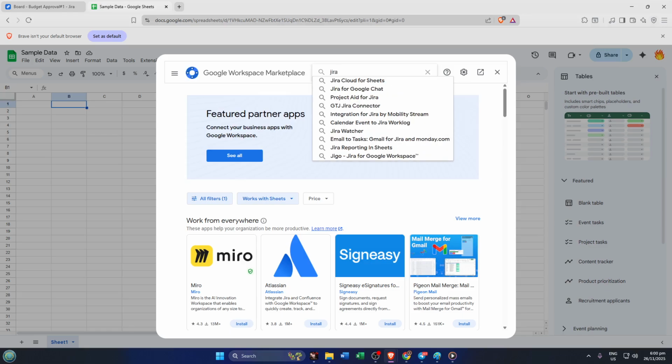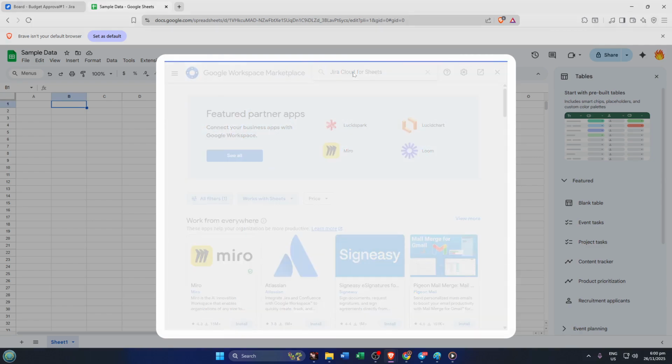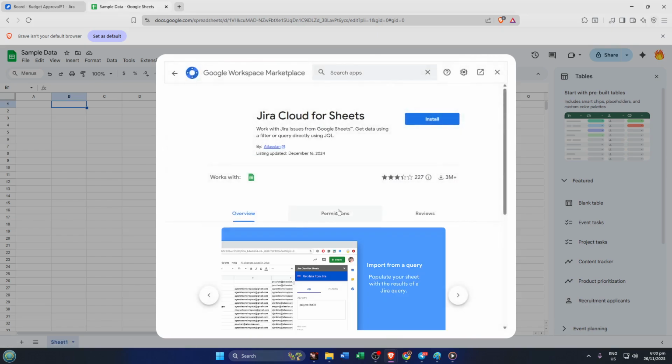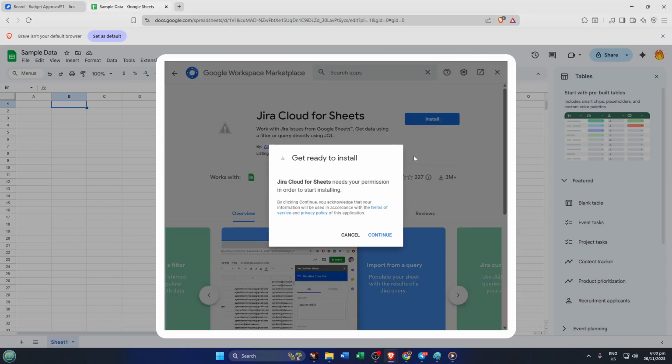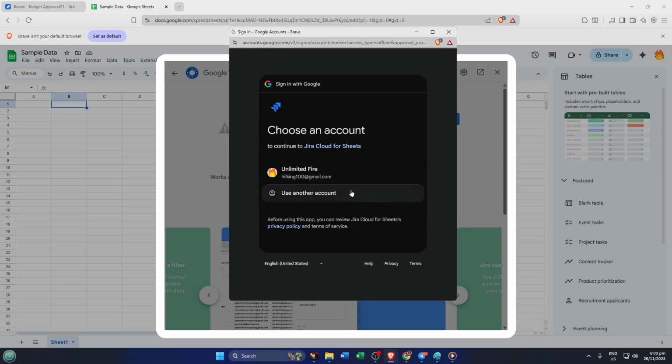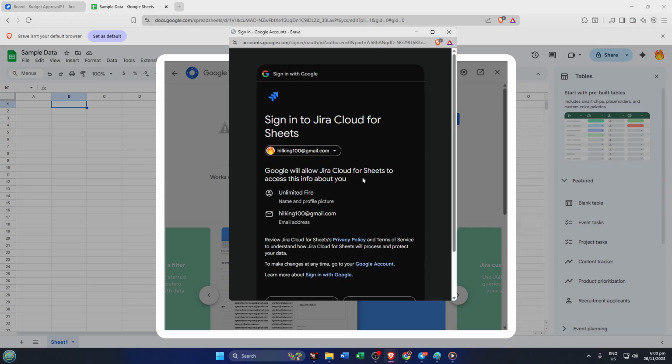After the add-on is installed, it's time to connect your Jira account. Back up in Extensions, you'll now see Jira Cloud for Sheets as an option. Click that and open it up. The add-on will walk you through connecting to your Jira Cloud site. Just follow the prompts and make sure you're signed in to the correct Atlassian account. You might need to authorize access, but don't worry, it's a one-time setup that ensures your spreadsheet can securely talk to Jira. Now comes the fun part, actually importing your Jira data.